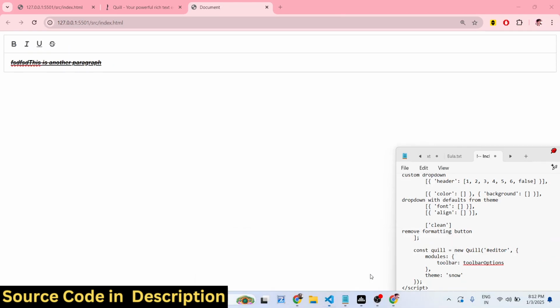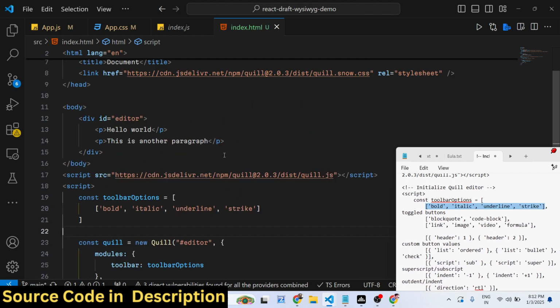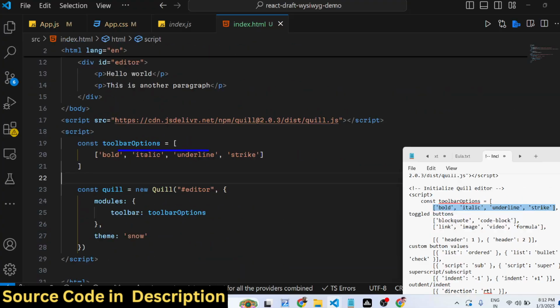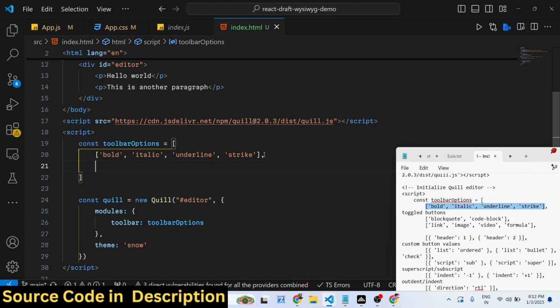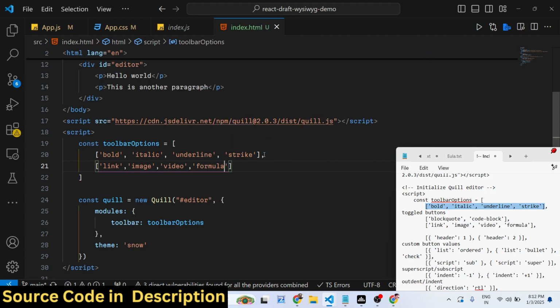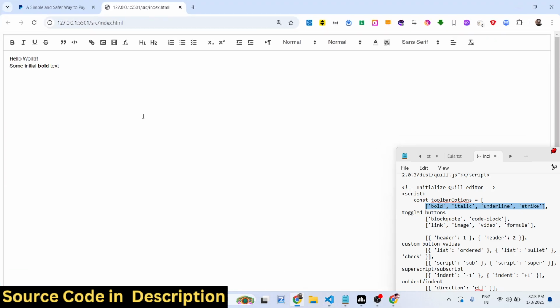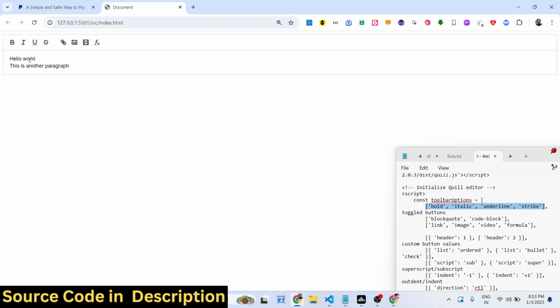Now if you want to load all the options that Quill supports, you will add more options right here in the toolbar options. Let's suppose I also want support for adding links and images. So I will say link, then image, then video, then formula. One by one you will add these toolbar options. If you refresh, you will now see these 4 options here. This is added. This is for the link here. You can add any link, external link.